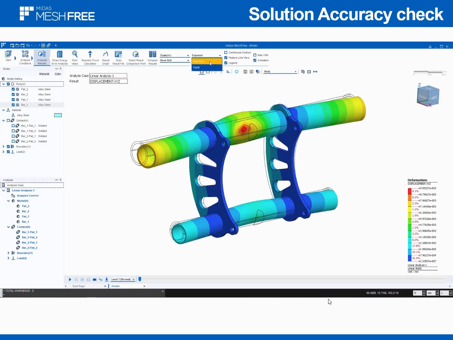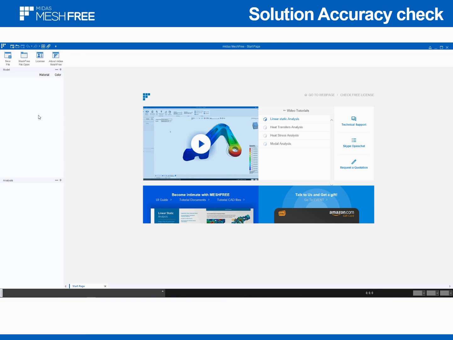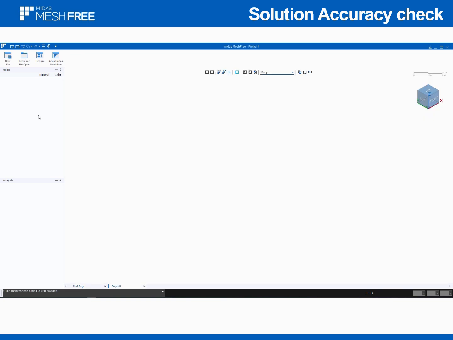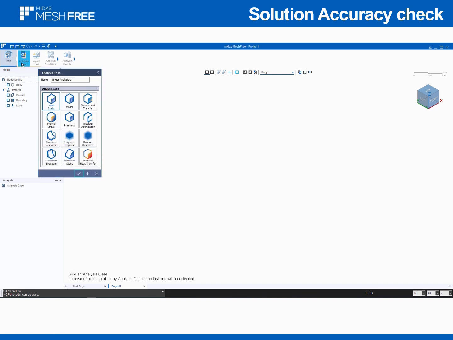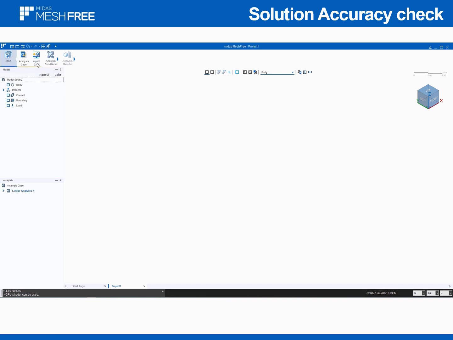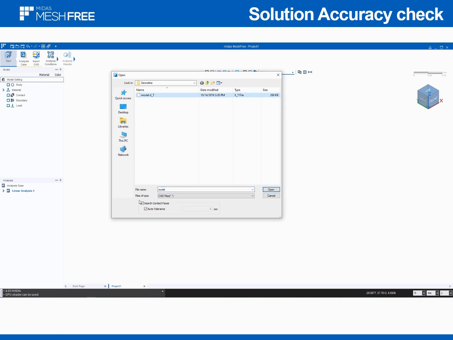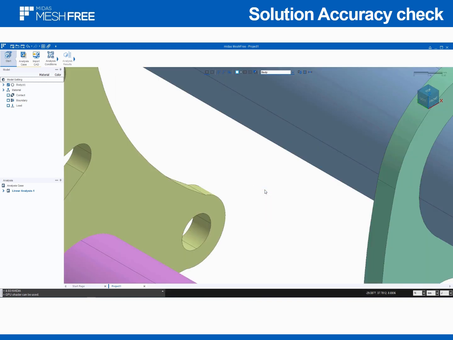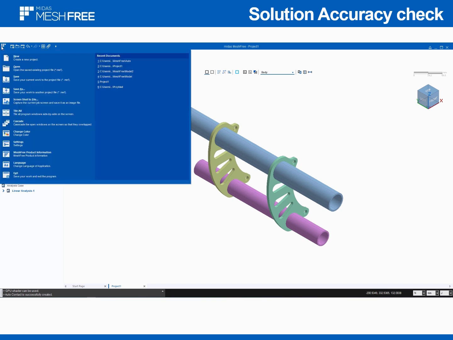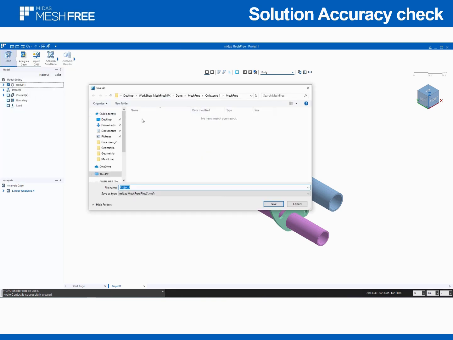Now let's look at the example. I will play a video with the example, which will present a practical approach. Okay, let's open MeshFree and import the geometry. This process will be repeated. I'm going to import the tool and open the geometry. I'm working with MeshFree 4.0. As you can see, the user interface has changed, and now I'm saving my model.